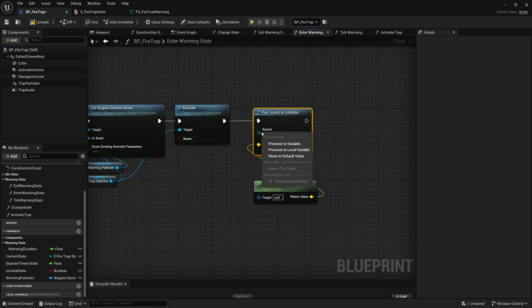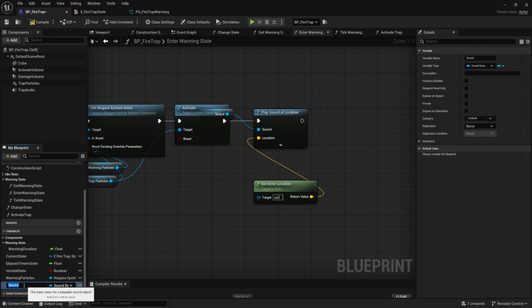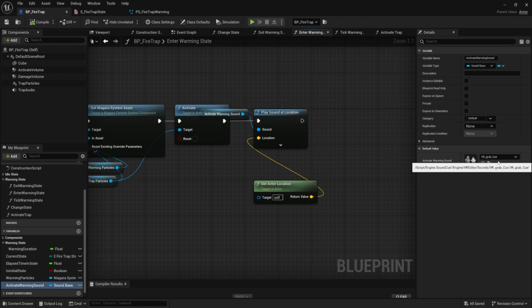So put that in and then right click, promote to variable. We want the designer to be able to reassign these later. We'll call this activate warming sound, compile, save, and make sure that the default is over here assigned.